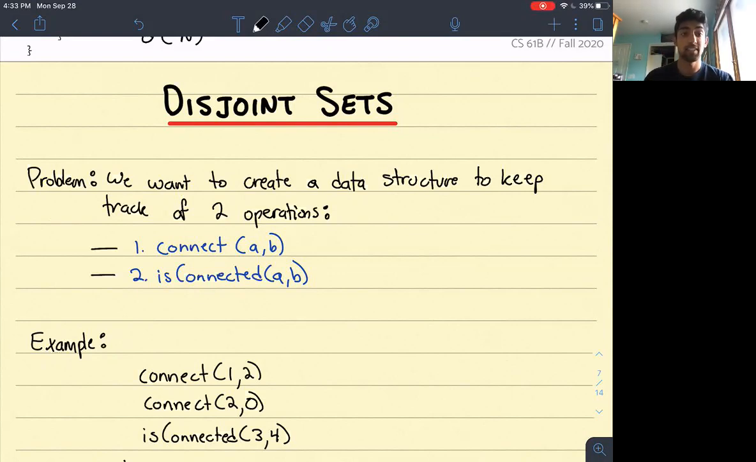What connect does, it takes in two numbers and it connects them together. What isConnected does, it returns true or false if two numbers are connected. I like to think about it as you're building a social media network where you have a ton of people and people can become friends, right? So you can befriend people and you can check if people are friends. That's kind of what's happening here.